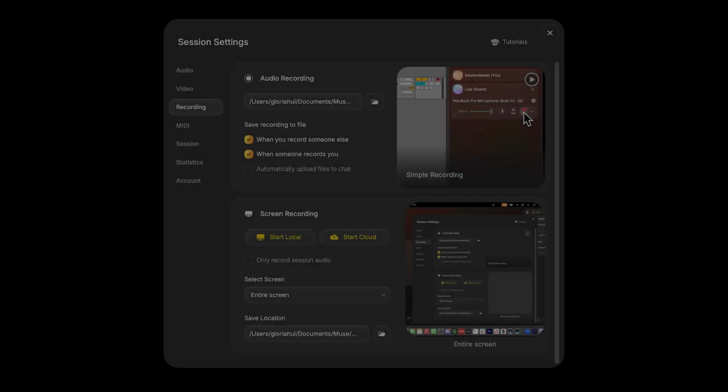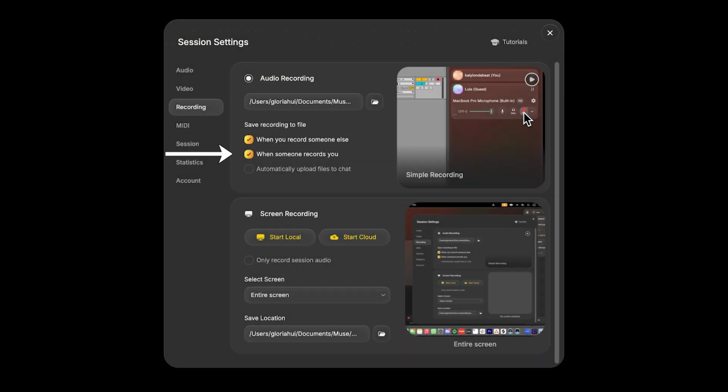You can also tell your collaborator to go into their audio settings and enable Save Recording to File when someone records you, so they have a local version of the audio recording as well.